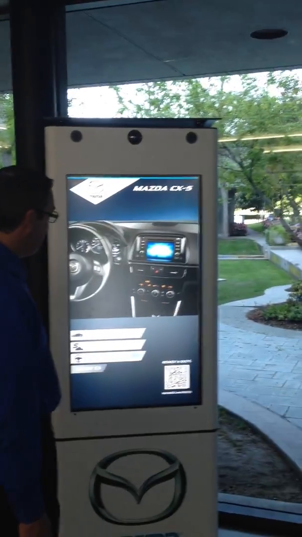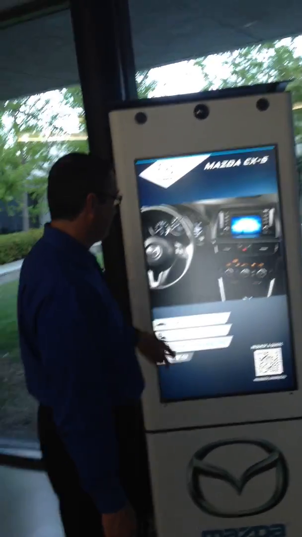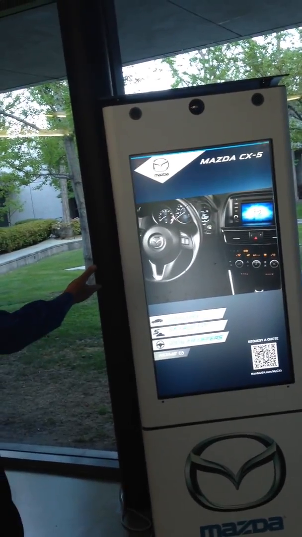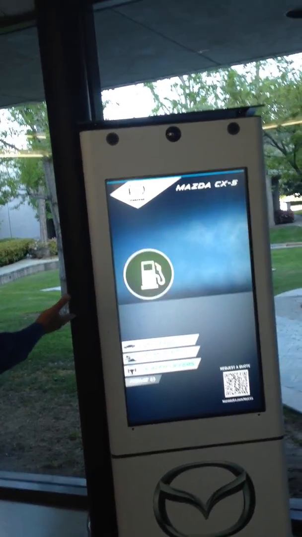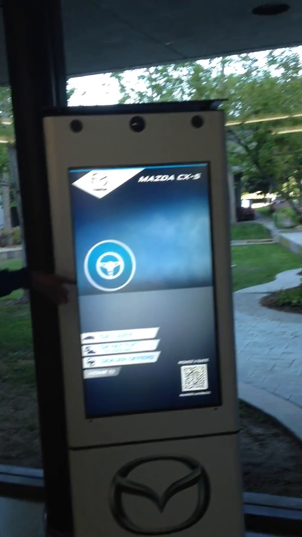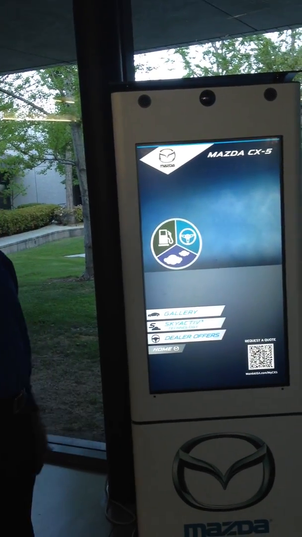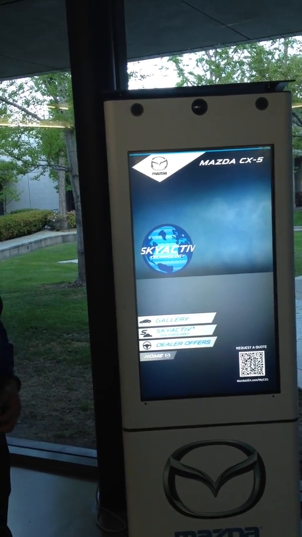What about the video which is running in the background? Oh, this? You'll be providing that. Well, you can do what you want with that, right? We can give you these assets. We have it. We just have to create a lot of it. And these come out of the SkyActiv website, right? So a lot of this stuff is content right out of Mazda USA.